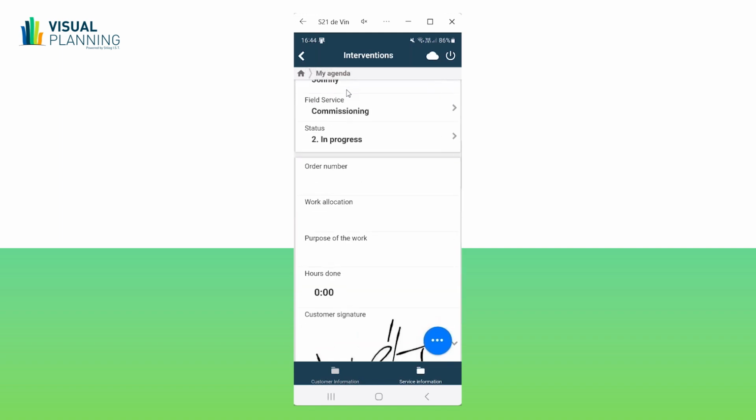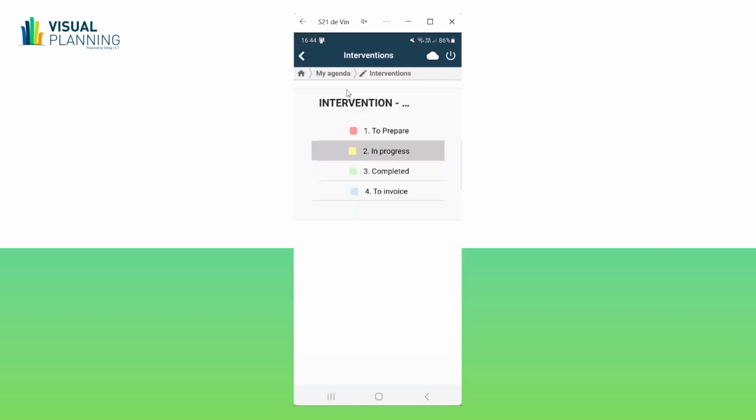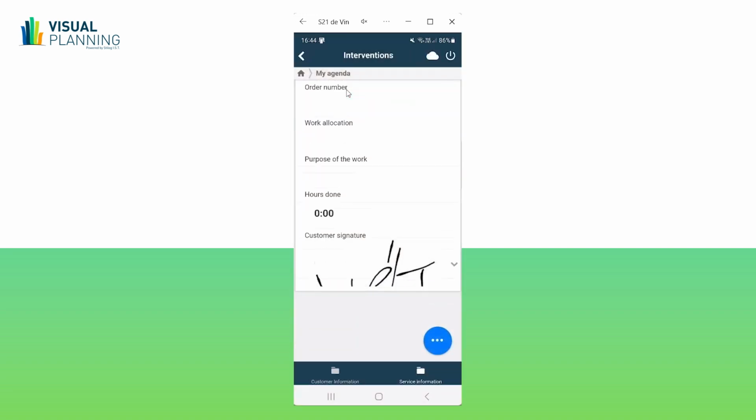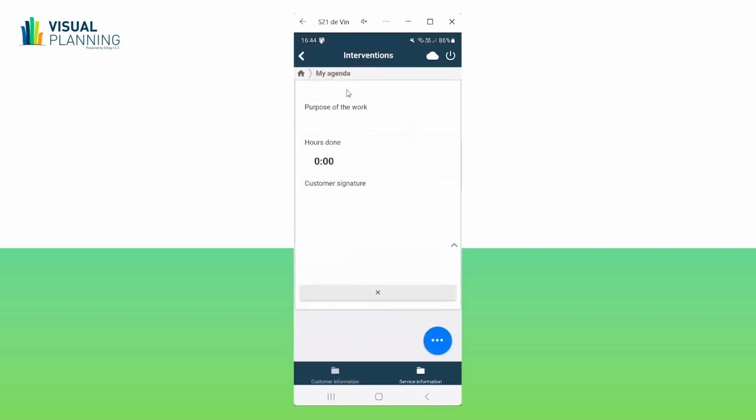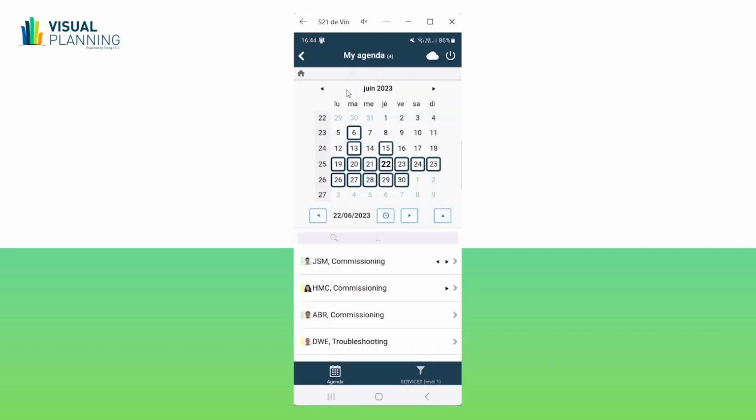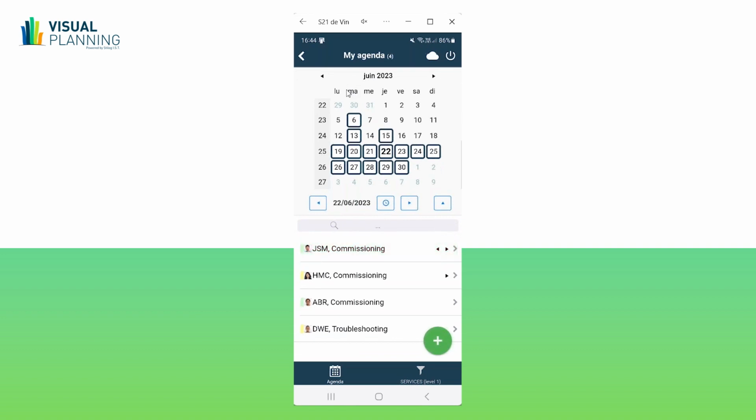So once you have done something, you will be able to change the status of that intervention, make the customer sign once it's over, and validate your field service trip. As you can see, the color here has been updated.